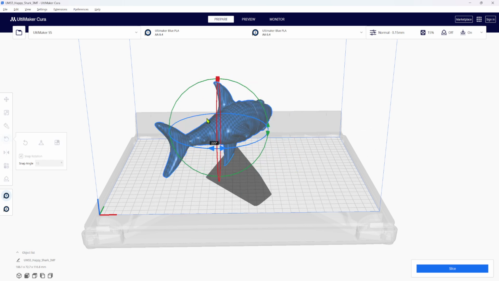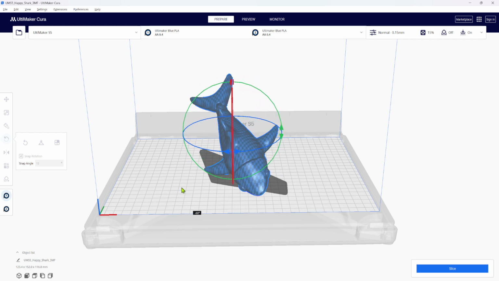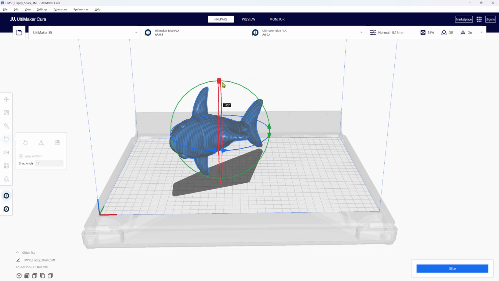So now I can turn him like something like that. And I need to fix, let's say, this, as you can see right now. So we can really move this however we prefer.